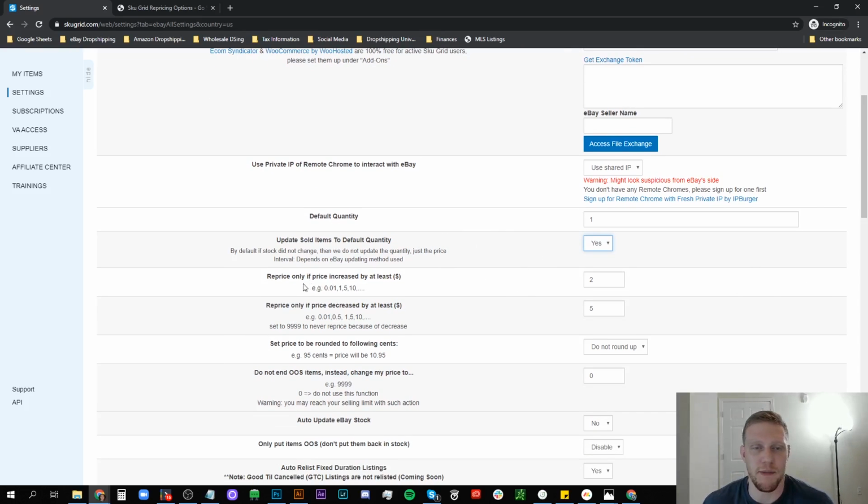So then, reprice only if price increased by at least. Basically, if they're looking at walmart.com and your item's $70 and it increases by some amount, you put in the amount that you want it to reprice. So I put literally 1 cent. If it reprices by 1 cent, then SkuGrid's going to send in a repricing update. This would be a way that if it changes 2 cents, then don't worry about it. This would probably be more beneficial if you're dropshipping Amazon onto eBay, because they change by 1 penny all the time. Again, I'm not going to facilitate or say that you should be dropshipping Amazon onto eBay, but that's up to you. So I put 1 cent up and 1 cent down. If the price changes at all, you're going to be repricing the item.